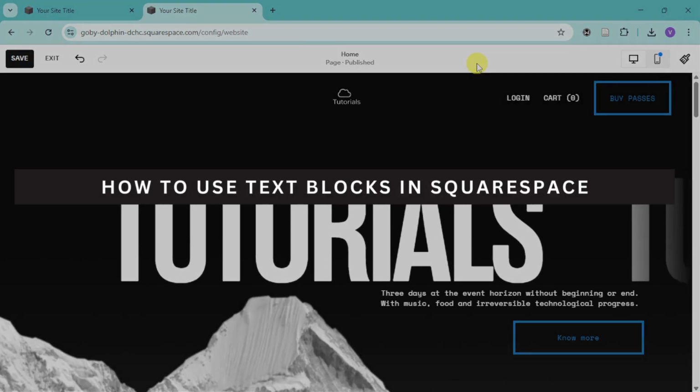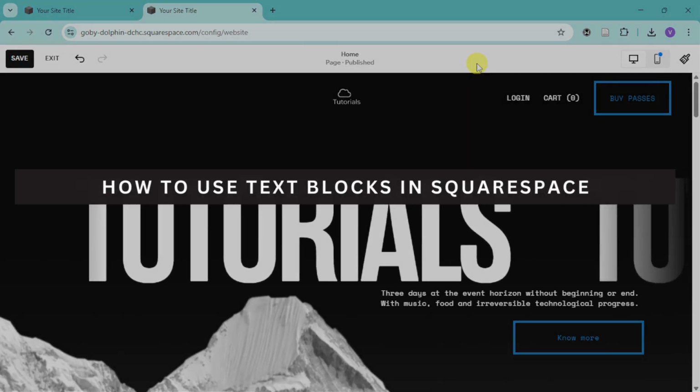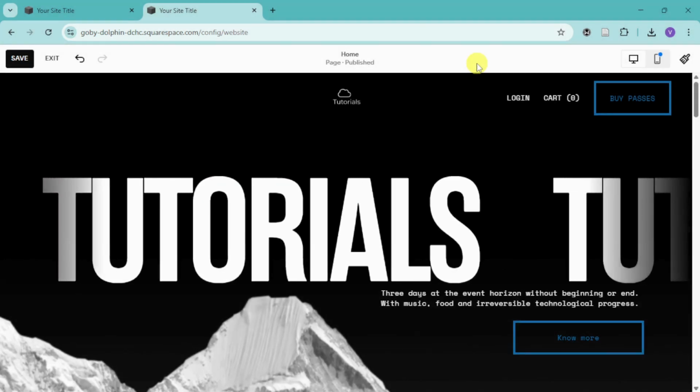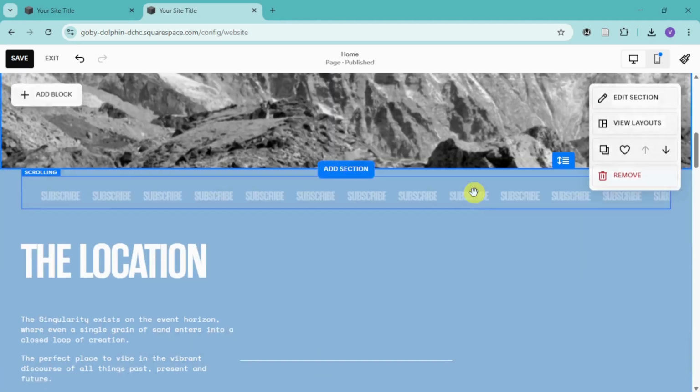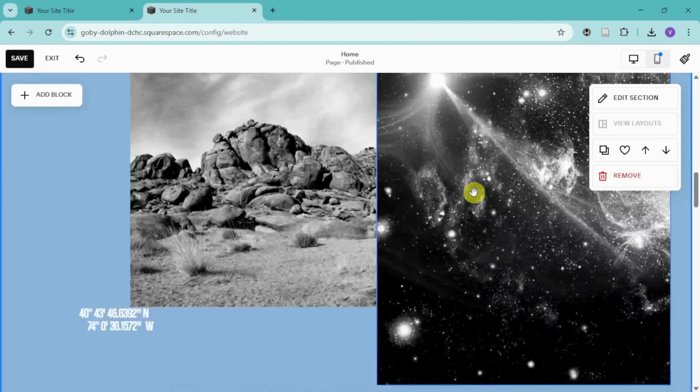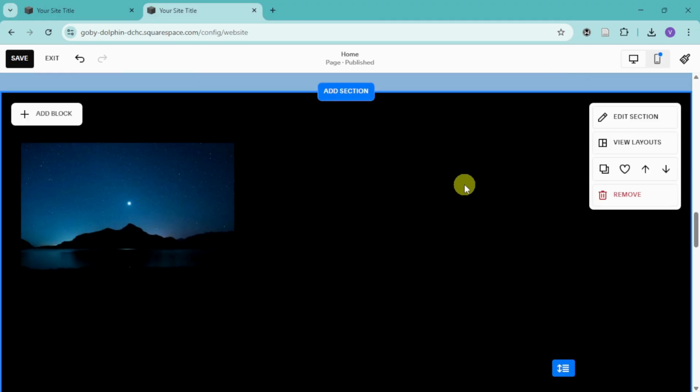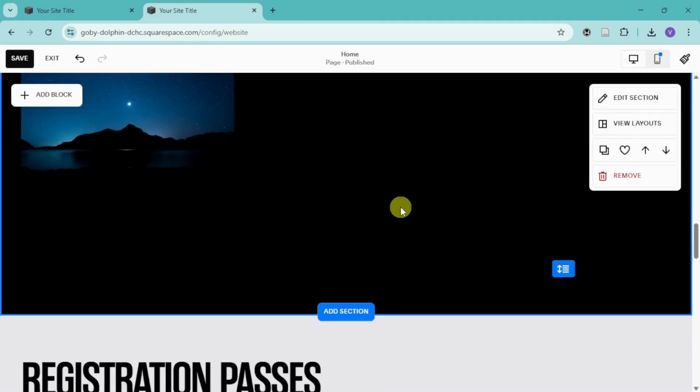How to use text blocks in Squarespace. So in order to do that, first head over wherein you want to add that text block. If you already have an existing text block, you can head over and edit that. In my case, let's head over and add a text block right here.